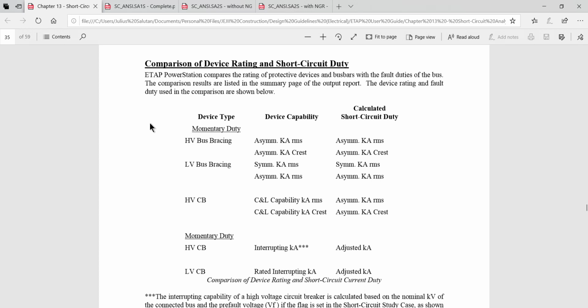Later, we're going to open this output report to discuss the value or the output for our study. The device rating and fault duty used in this comparison are shown below. For example, the device duty for the high voltage bus bracing: the device capability we required, first, is the asymmetrical KA RMS and the asymmetrical KA Crest. The calculated short circuit study will be based on asymmetrical KA RMS and asymmetrical KA Crest respectively.